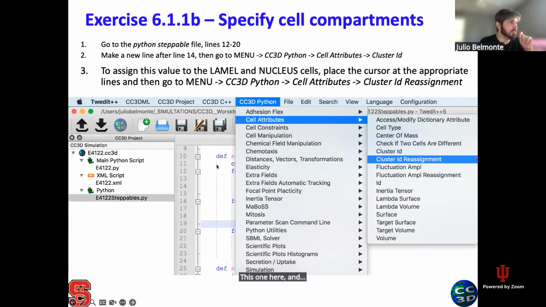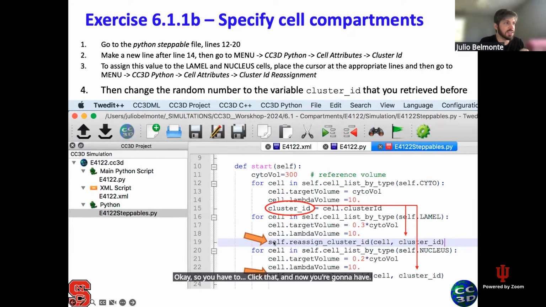And you have to go to, again, CompuCell3D Python, cell attributes, and you have this option here called cluster ID reassignment. Okay, so you have to click that, and now you're going to have two new lines, one inside the lamellipodium and the other inside the nucleus loop, which has self reassigned cluster ID, the cell that you are reassigning the ID, and the new cluster ID of that cell.